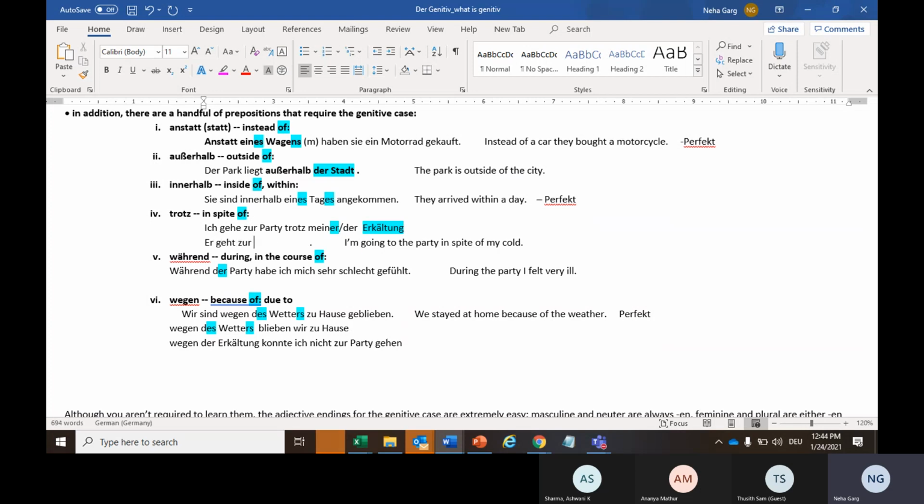oder wir können wie zum Beispiel, er geht zur Party trotz seiner Erkältung. Of the cold, he went to the party. So in spite of the cold or in spite of his cold, he went to the party.